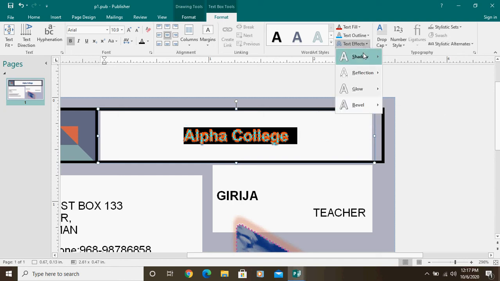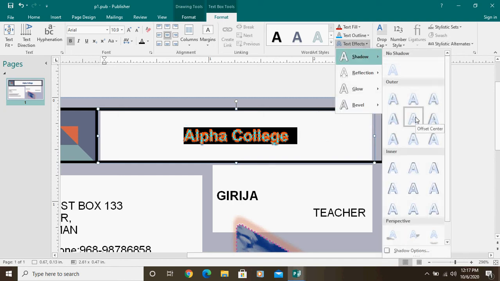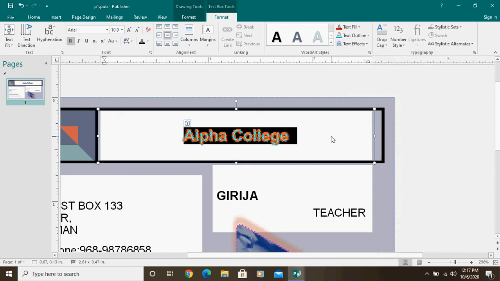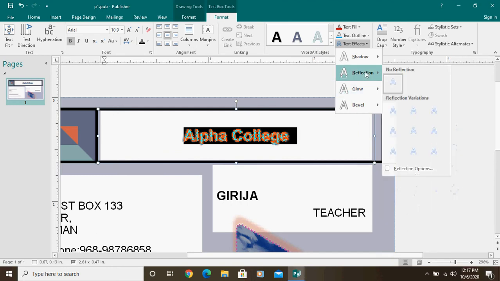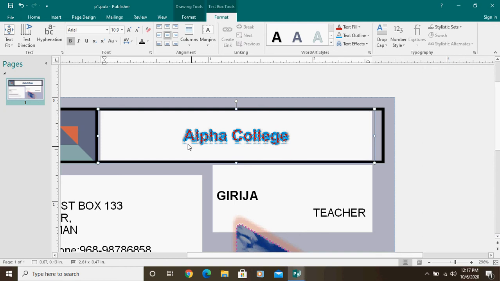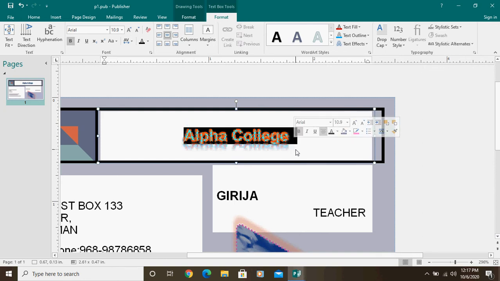And text effects also I can do. Shadow, you can put offset center. I can make a shadow here. Or if you want to make a reflection, or turn off the reflection, you can do that. Like this you can do this one.